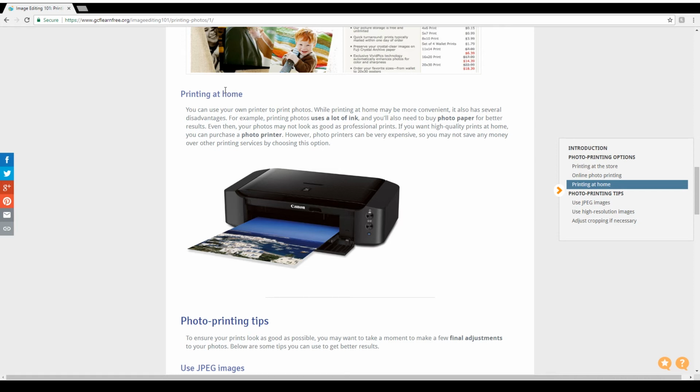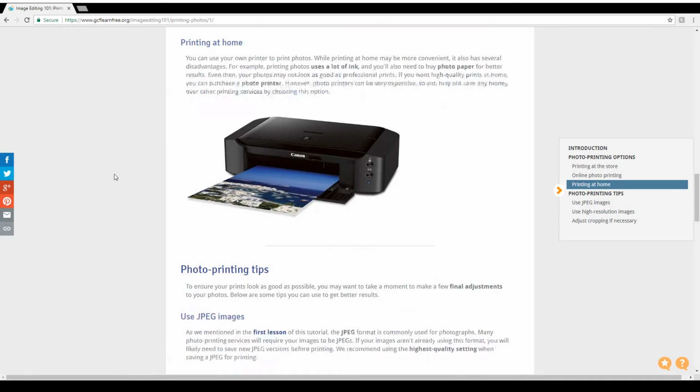Make sure that it is a photo printer. Photo printers do a much better job, especially the laser. So take a look at those. Be careful if you want to do that, that you're using the proper equipment. Not every printer can produce a nice picture, okay?